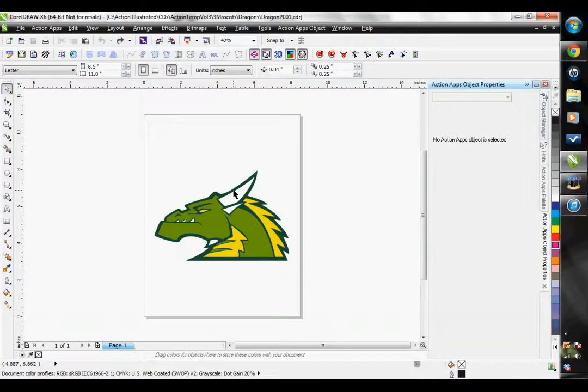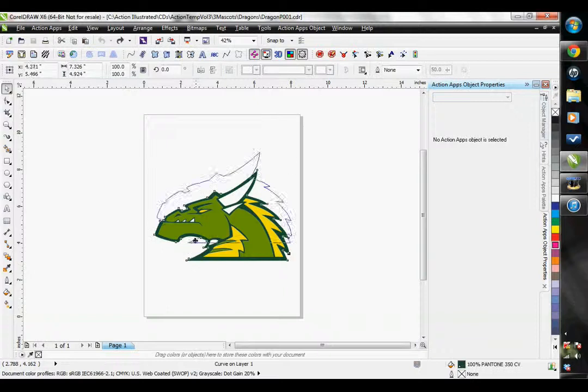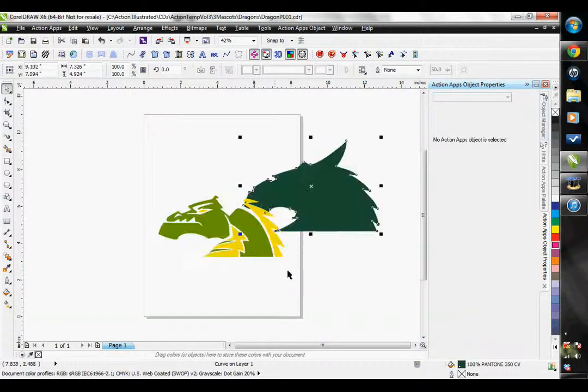This tutorial is going to cover how to set up the Action Illustrated clip art for digitizing. Let's take a look at how much of our clip art is set up. This is one of our dragon mascots that I took from our Templates Volume 3 collection. Our clip art consists of a large silhouette shape with all these smaller objects placed on top of the silhouette piece here.